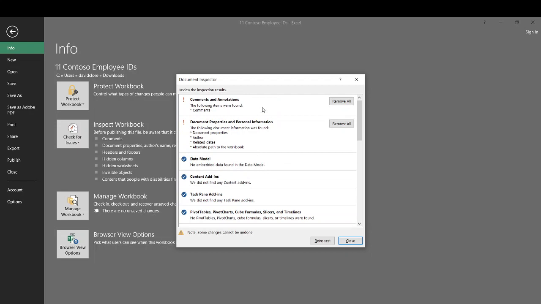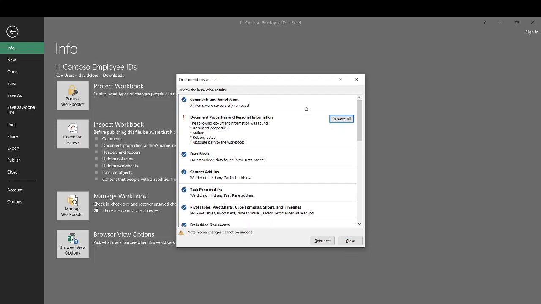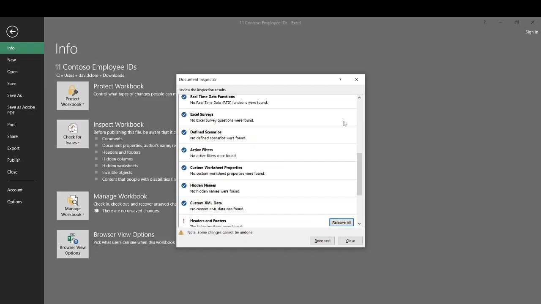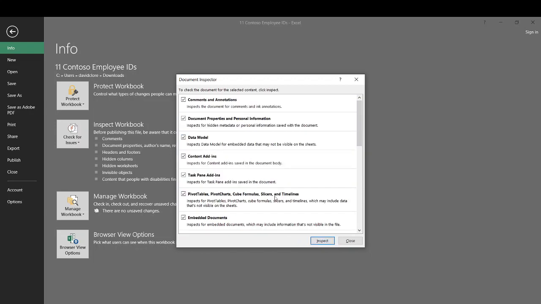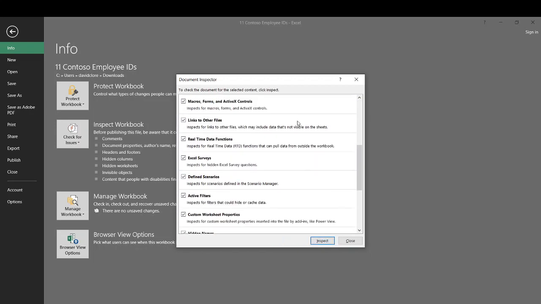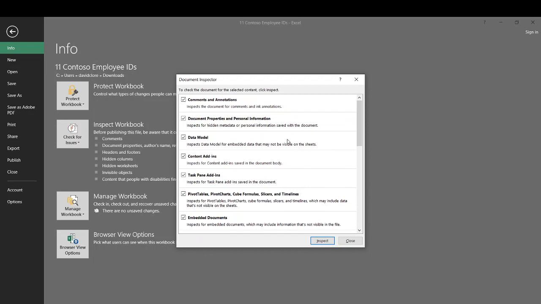We're not going to mess with that. We're just going to do the first two. So remove all for document properties and personal information, and remove all for comments and annotations. Then we're going to click reinspect. And see, now those don't show up. The ones at the bottom should show up.